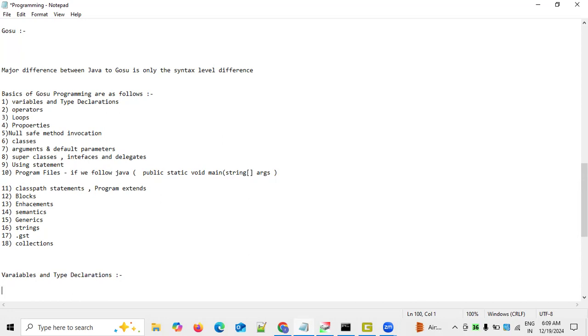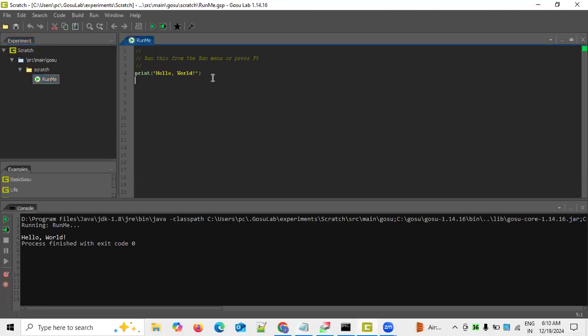Whenever we are working on the Gosu part, usually we use type inference in order to eliminate the major bulk of syntax and overheads. Usually there is static typing that we normally use, right? Because variables we have to declare. So there are different variables which we can create over here, right?